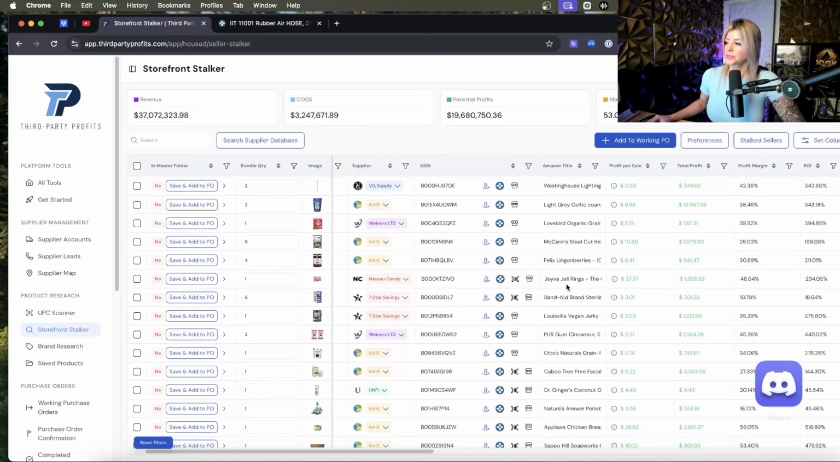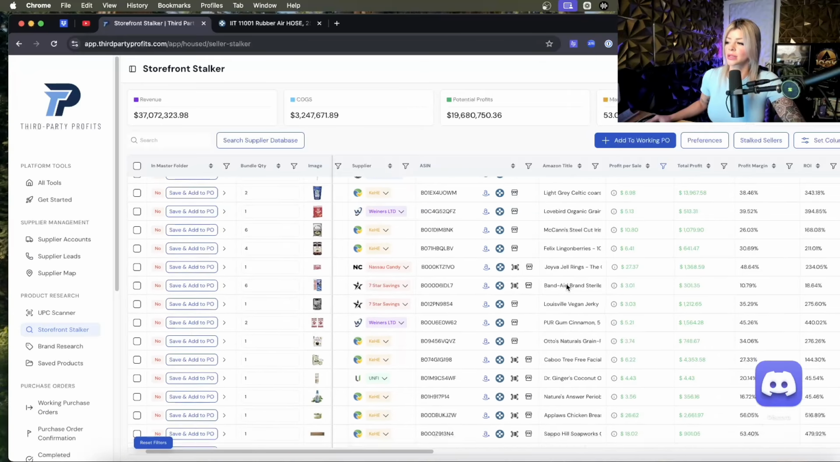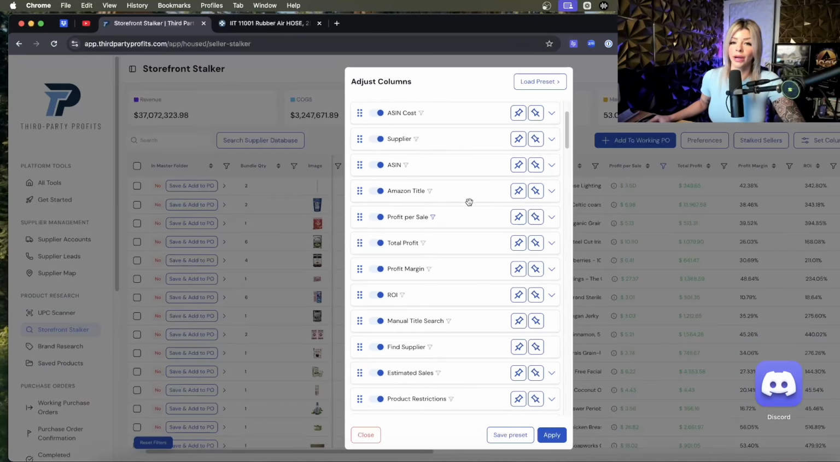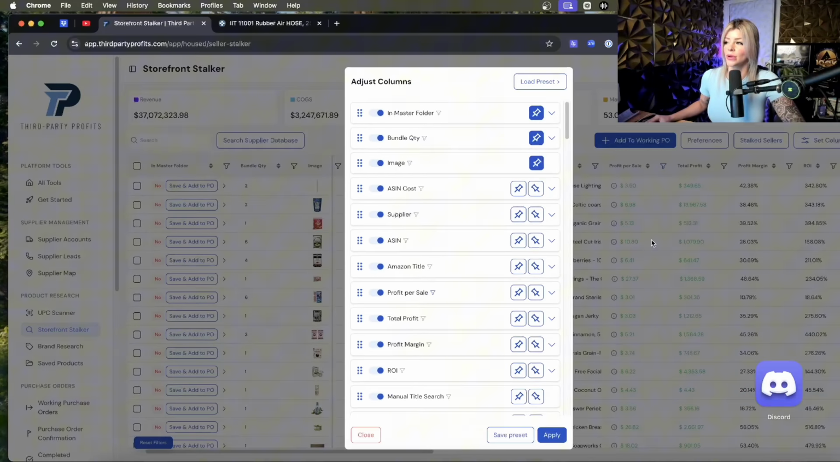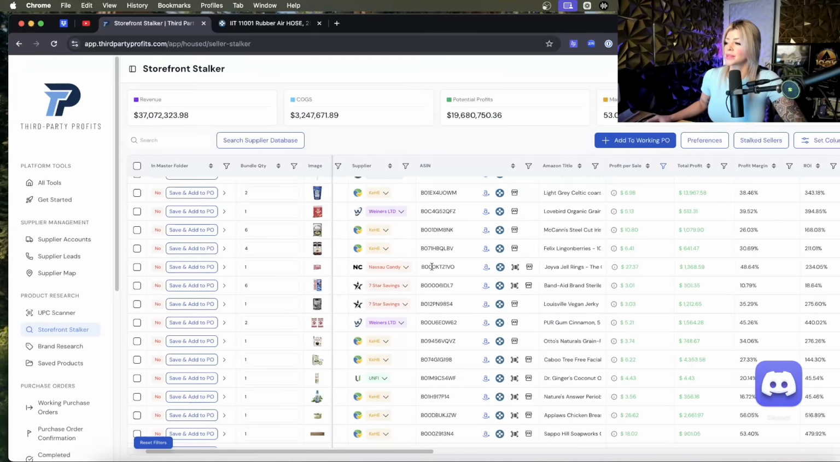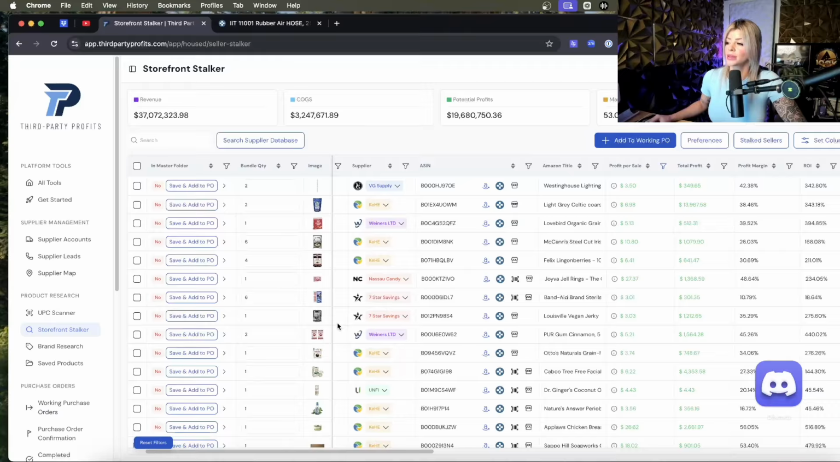So this is probably my favorite part about the software, storefront stalking. And then same thing, you can set the columns and filter out those catalogs and see what fits your criteria from there as well. This is an amazing software to start with. Very useful, very time efficient.